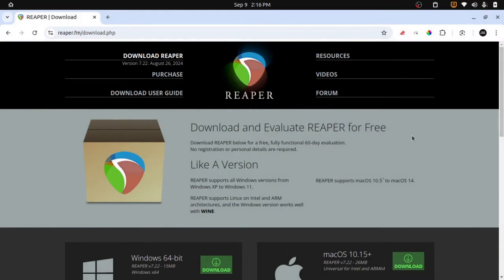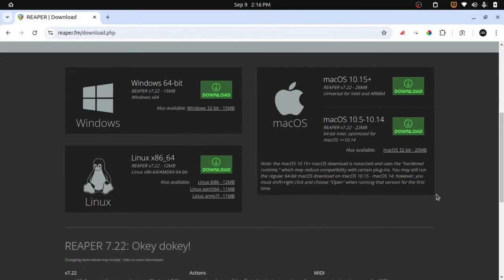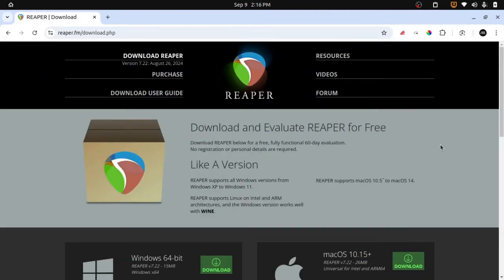First of all, you're going to want to download Reaper. To do this, you can go to reaper.fm, then click this download button, and it'll bring you to this page. You can then download Reaper based on what operating system you're using.